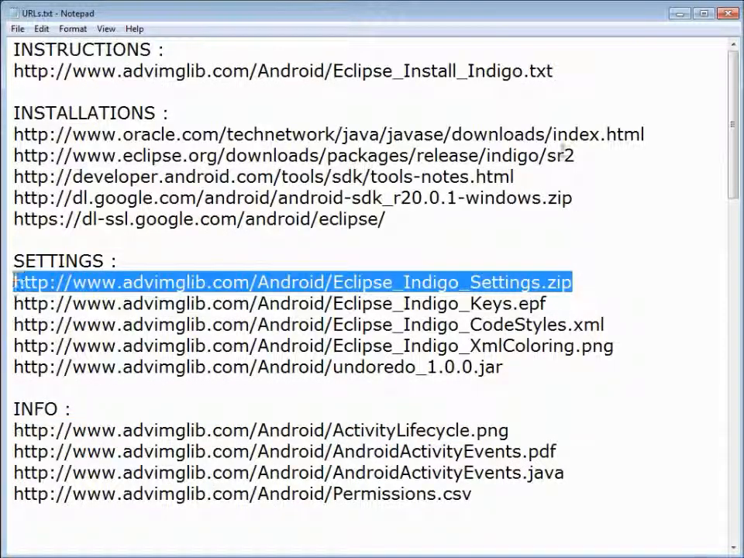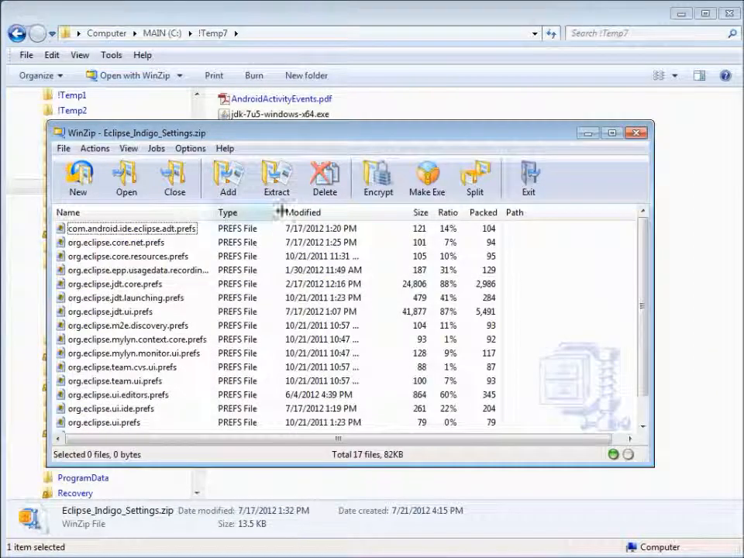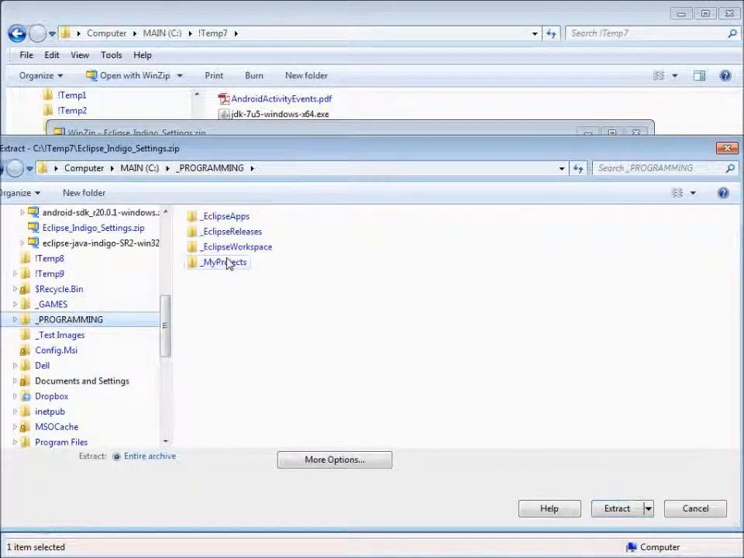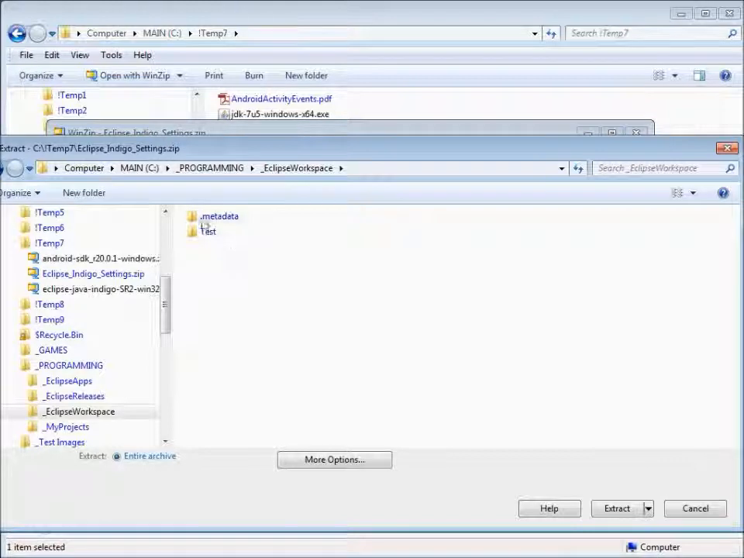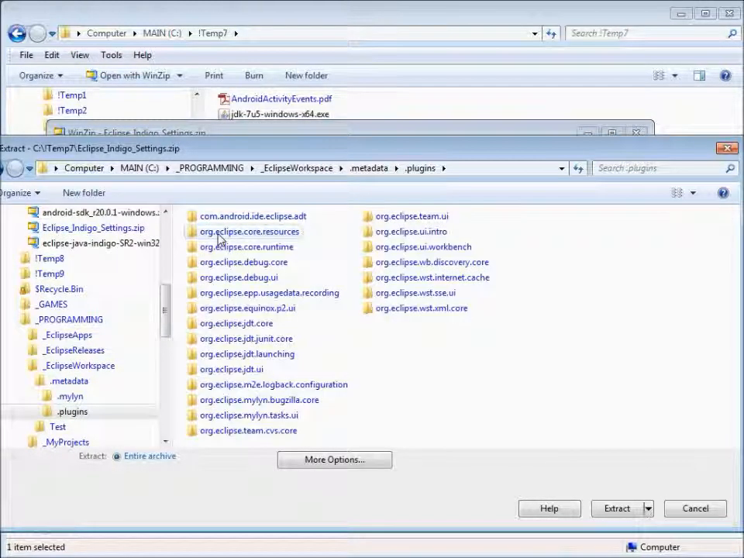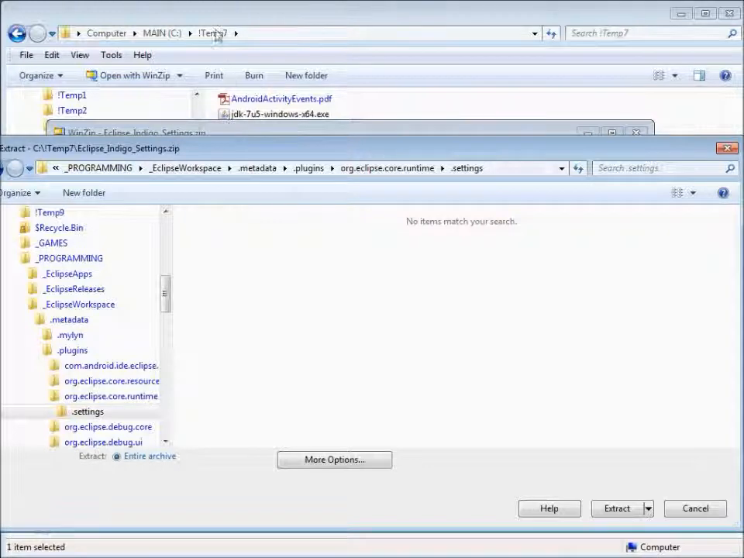And what I'm going to do is open up those settings and extract them to my workspace. So I'm going to go out to my workspace. You'll notice this .meta, and I'm going to go to plugins, and then org.eclipse.core.runtime. I'm going to go in there and you have this settings folder. So we'll navigate out to that to take a look at it real quick.